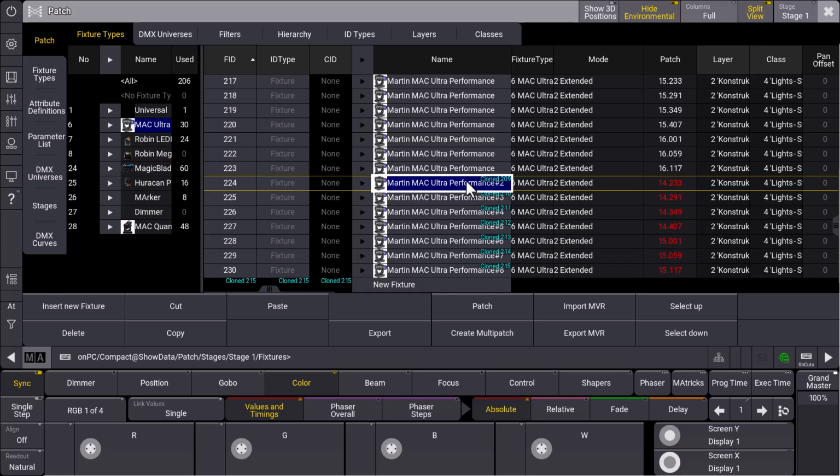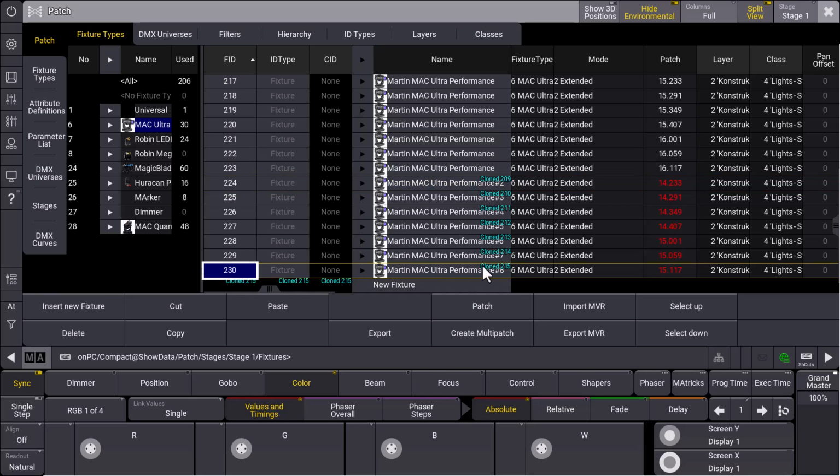So what happens when we copy and paste fixtures in the patch? It will immediately clone the whole show data for us. So that means all of these fixtures, they are now able to use the presets to work in the sequences where we need them immediately after copy and pasting them in the patch. So you can see, for example, fixture 224, it's cloned from fixture 209, or fixture 230, which is the new one, is cloned from fixture 215.